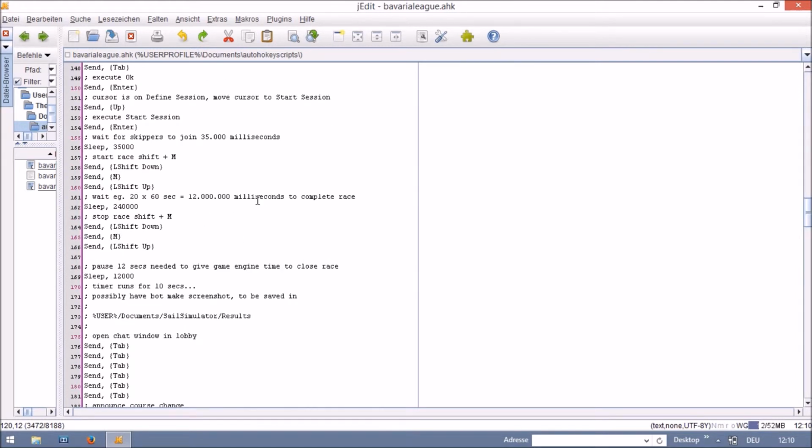Now the race is running. The start gun will sound at the set restart time. The race will sleep for 240,000 milliseconds here, which is 4 minutes in this case. Of course, if you want it longer, like 20 minutes, you need to set it to 1.2 million milliseconds, and so on. Now, one thing is important.